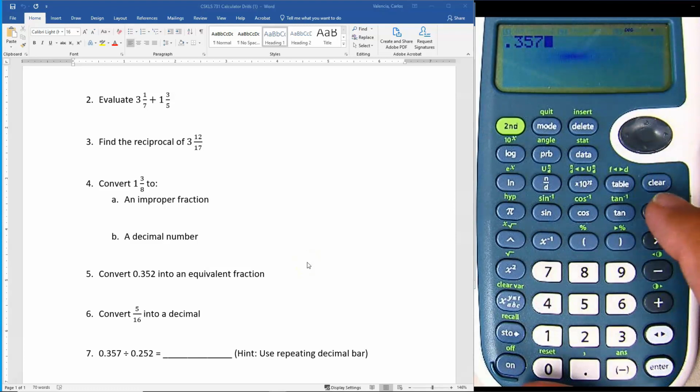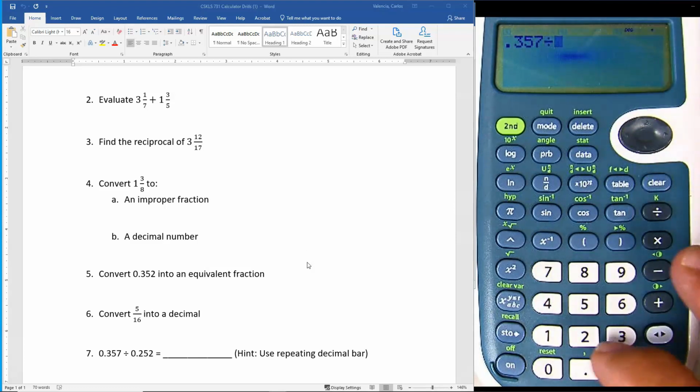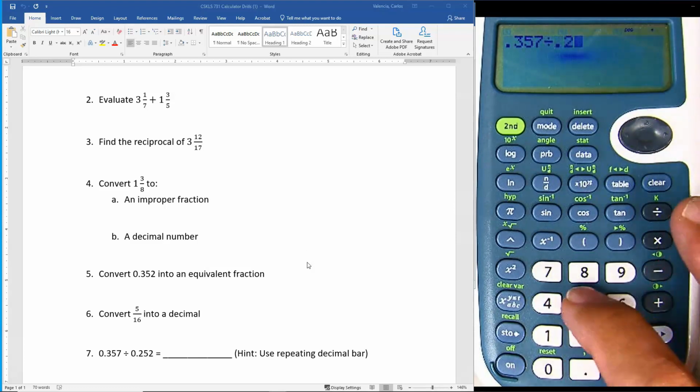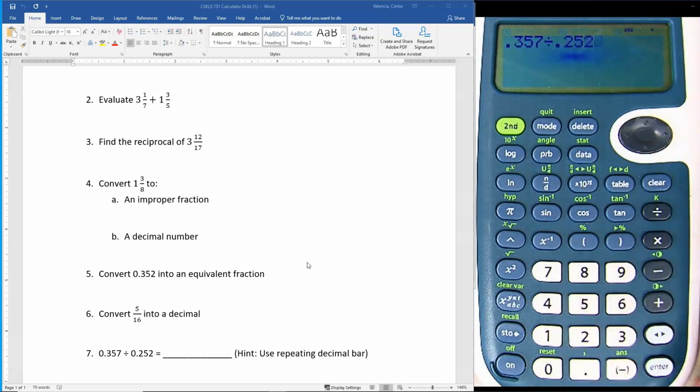So the last problem I'll do from this worksheet is number 7, where I have 0.357, which I've just entered, divided by 0.252. When I hit enter, notice what happens is I get a repeating decimal with a 7 at the end. Now that's not actually a 7. There's actually more 6's that continue to go off to the right. So the answer is actually 1.416 with a bar written over the 6 to show that it's a repeating decimal.